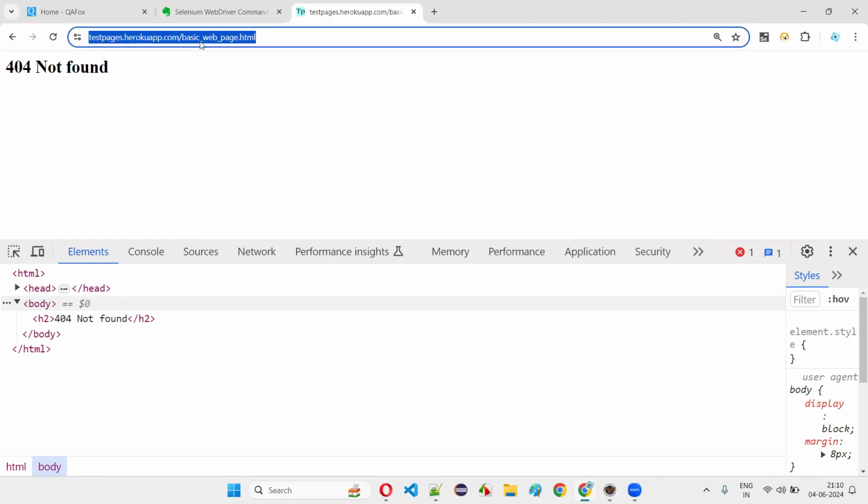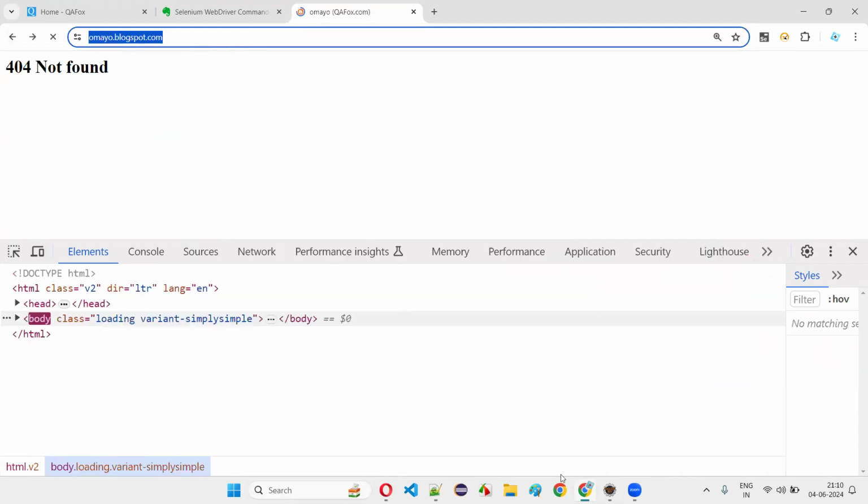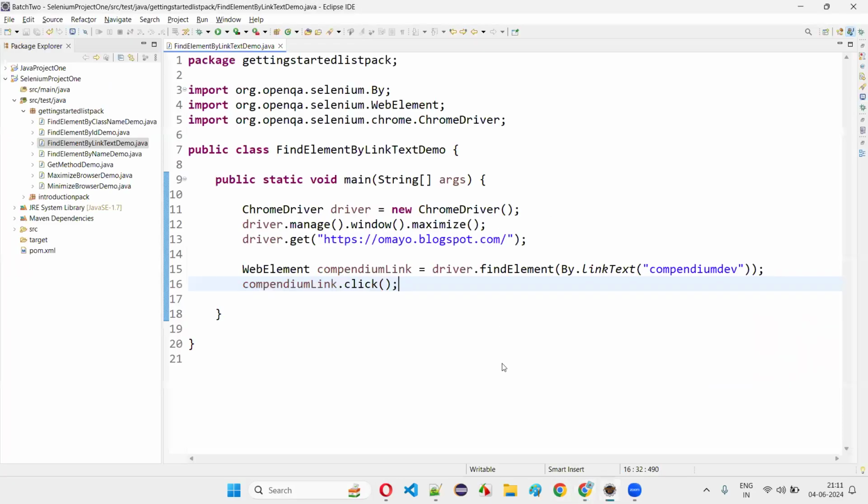Test pages, we have basic web pages coming. Okay, you can run the script and find it out again. The page is displaying 404 not found, but that doesn't matter. But whether the link has been clicked or not is important using the By.linkText. Okay, I've run the script again. Just see what type of page you are taken to.